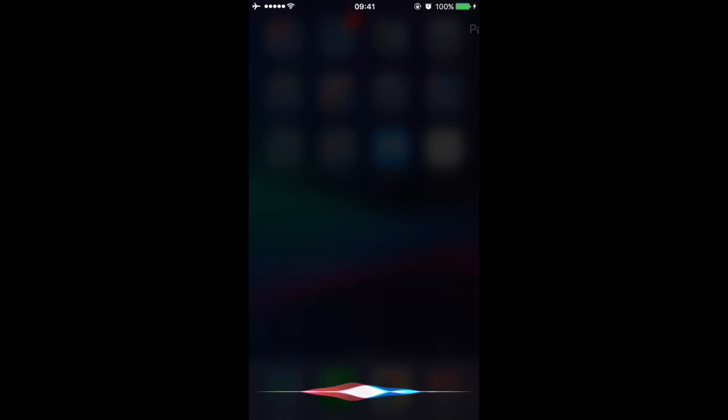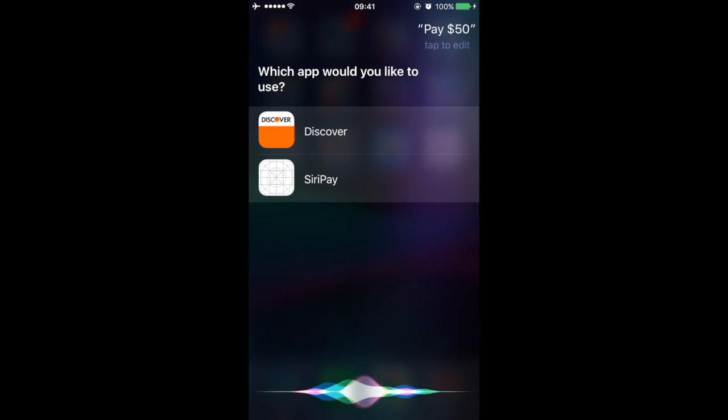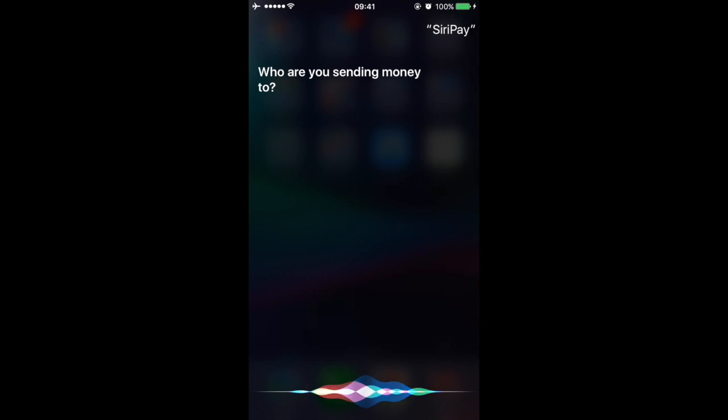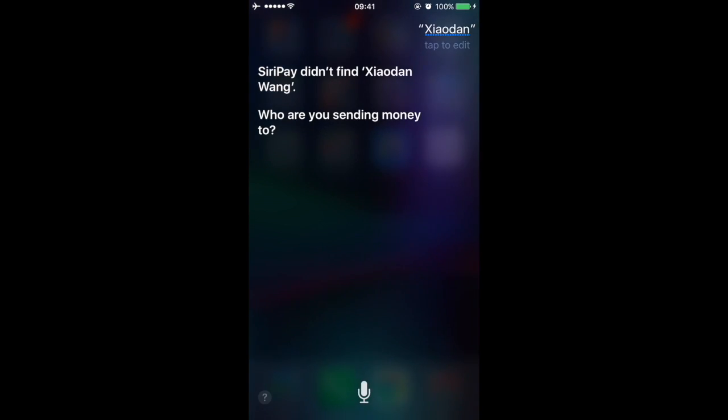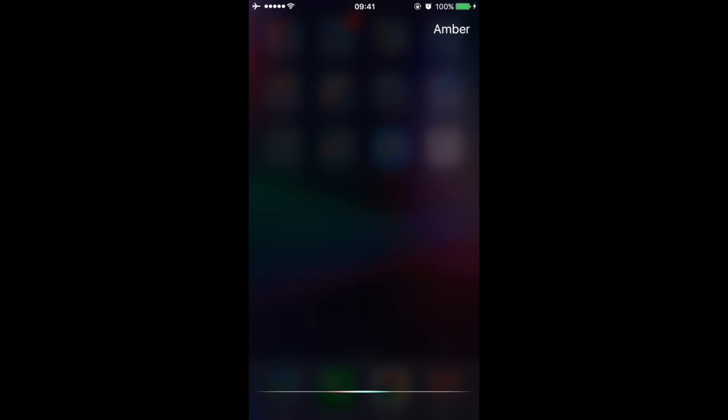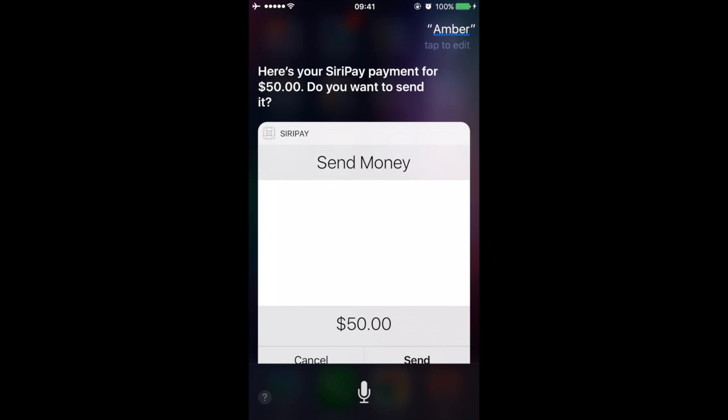Pay $50. Which app would you like to use? Who are you sending money to? Sheldon. Siri Pay didn't find Zayed and Wang. Who are you sending money to? Amber. Here's your Siri Pay payment for $50. Do you want to send it?